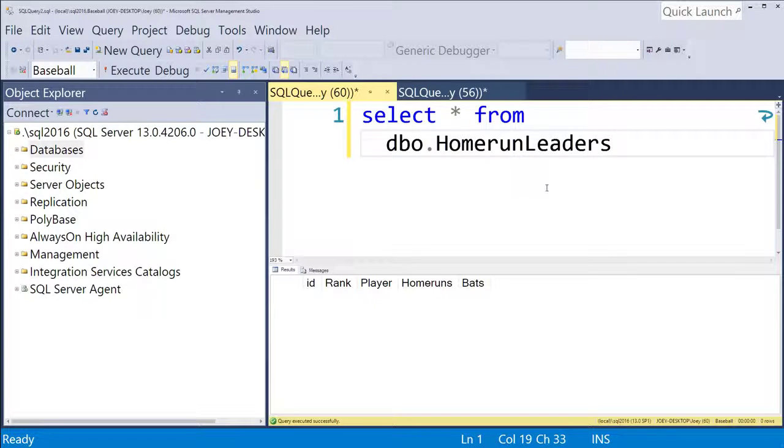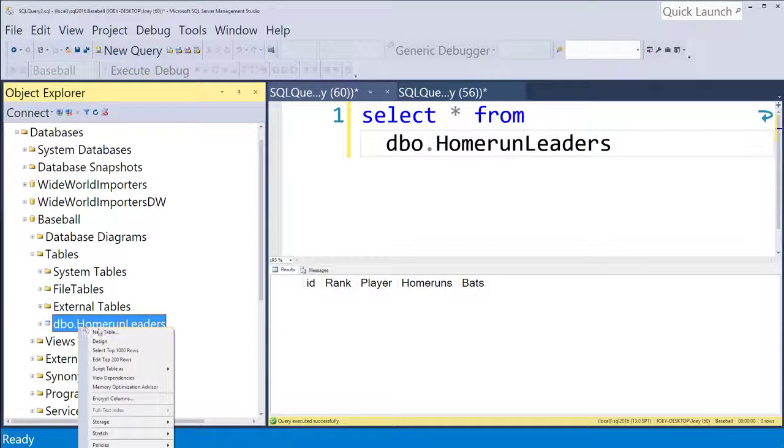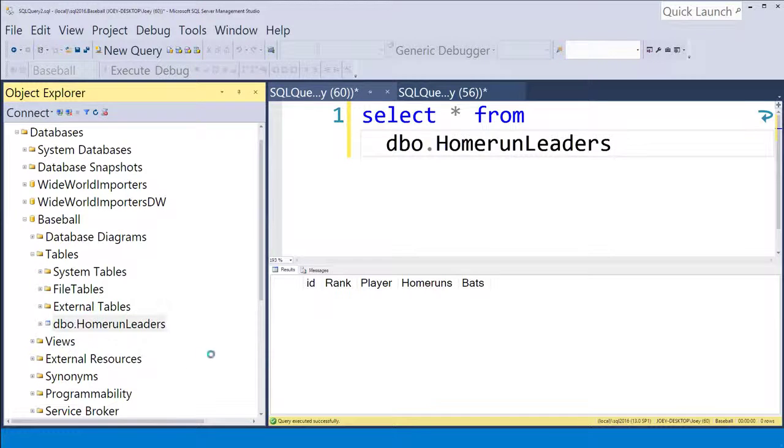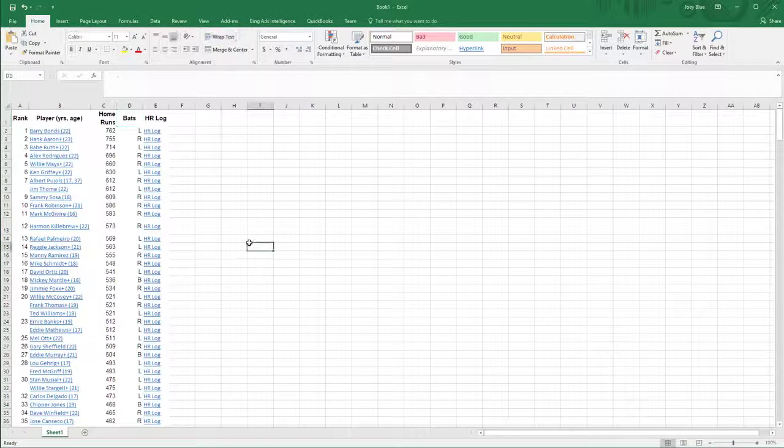I'm not going to do an insert statement today, but we can do some easy inserts just by coming over to the table, right click, say edit the top 200. So that opens up this here. And I need to go back to my Excel. The whole reason I went to Excel.